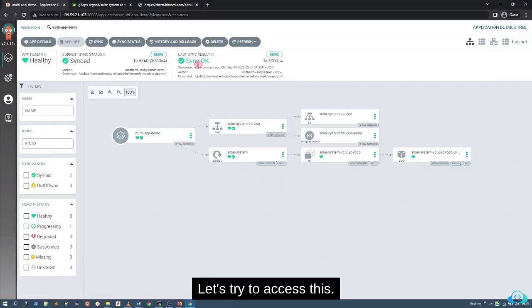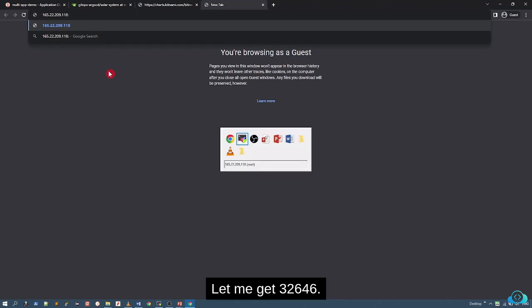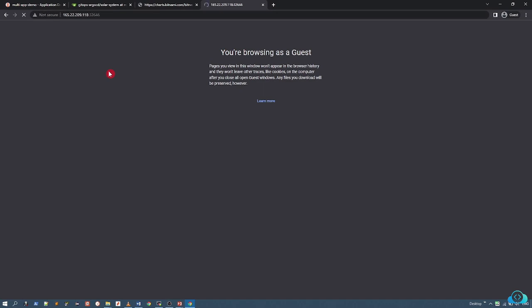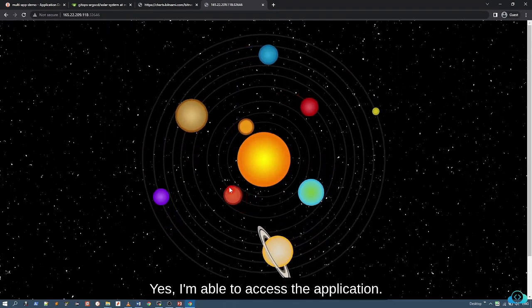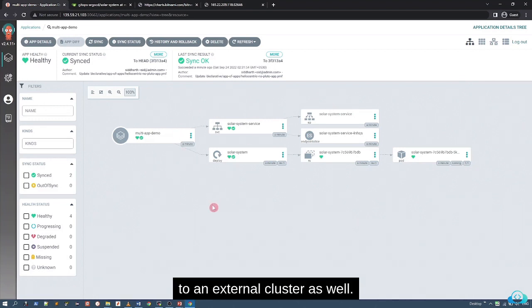So let's try to access this. This is the IP address of my devspace cluster. So let me get 32646. And yes, I'm able to access the application. So this is how Argo CD is able to deploy applications to an external cluster as well.